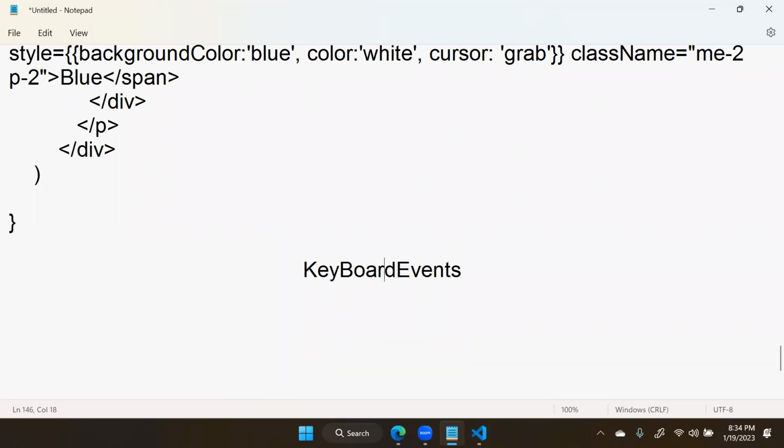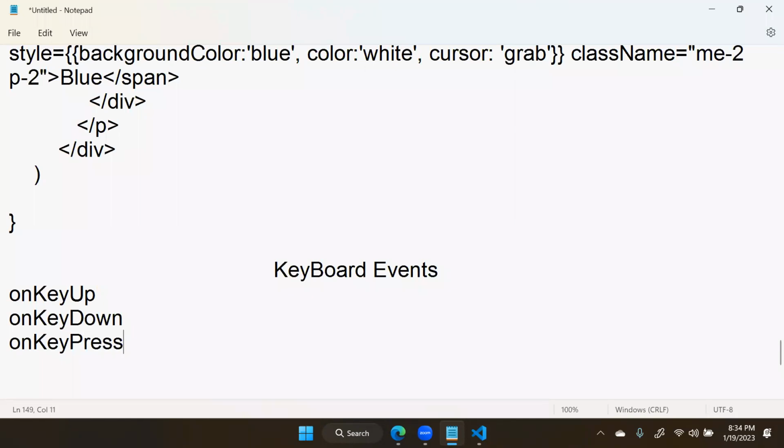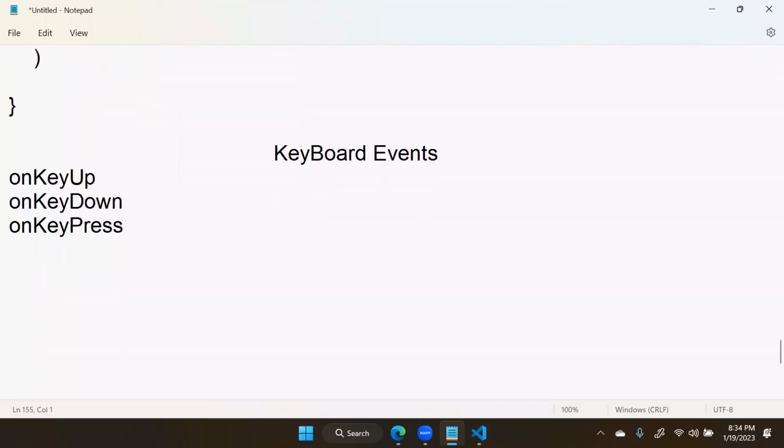Keyboard events are very popular. Some we already use. That means they indicate what action to perform when the user is keying in the characters. For that we have onKeyUp, onKeyDown, and onKeyPress. These are keyboard related events.